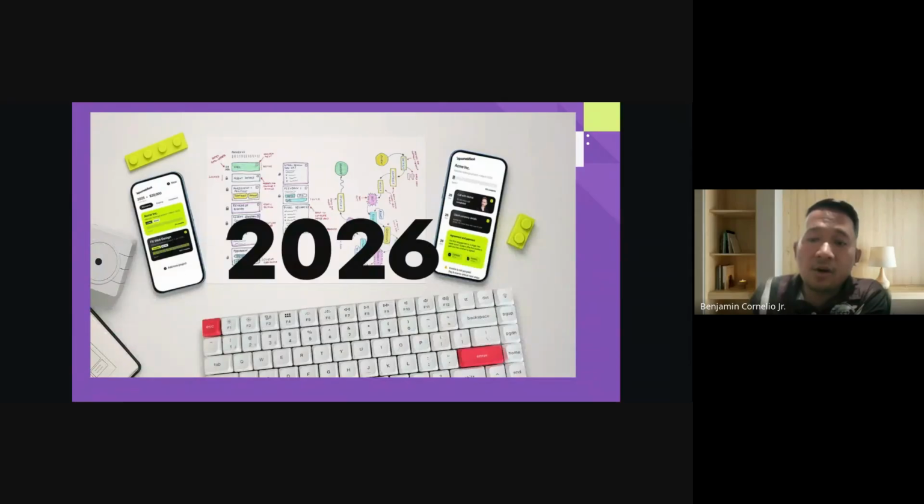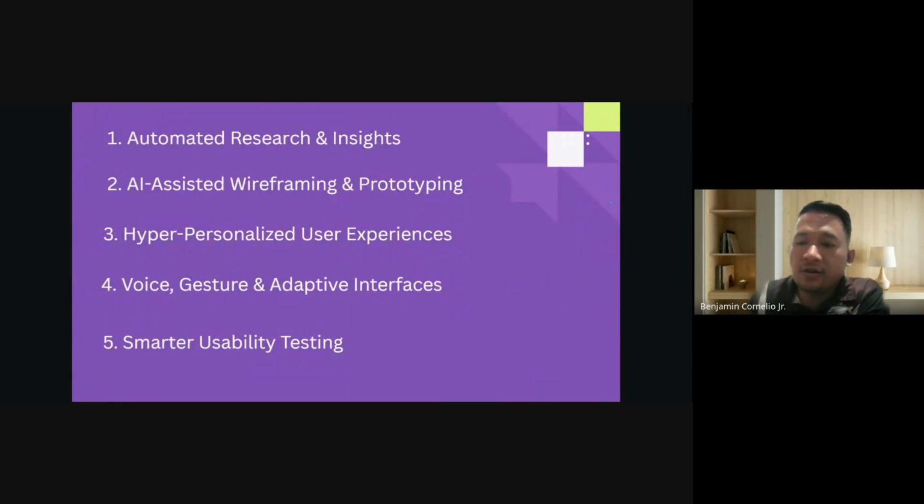AI has become a core collaborator for every designer, reshaping workflows, speeding up processes, and opening new creative possibilities. This year marks a turning point. Designers are not being replaced; rather, they are being empowered by AI to focus on what they do best, which is empathy, creativity, strategy, and problem solving.